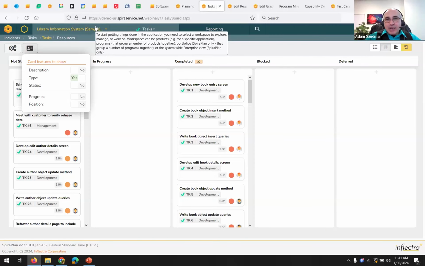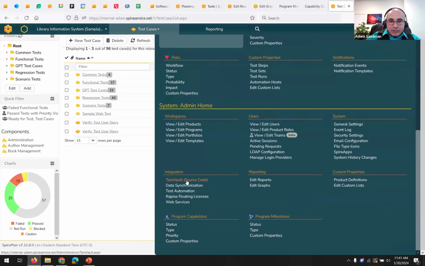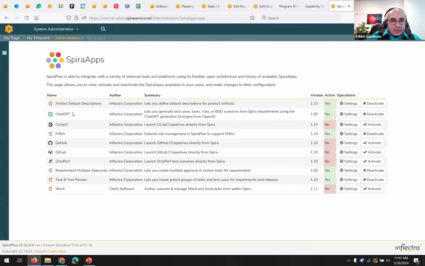The last thing to show is the OpenAI or ChatGPT integration. It is a Spira app. So to use it, you have to go to your Spira apps under system, and you will enable it. So ChatGPT, we call it. It's technically OpenAI, but people tend to know it as ChatGPT. So that's the name we've gone with on the icon.